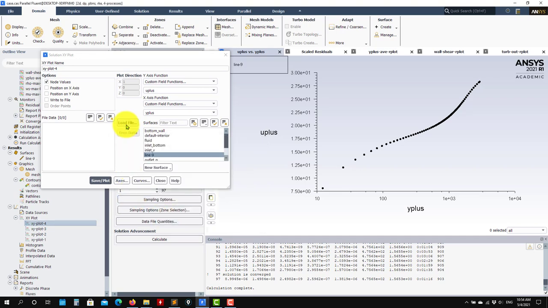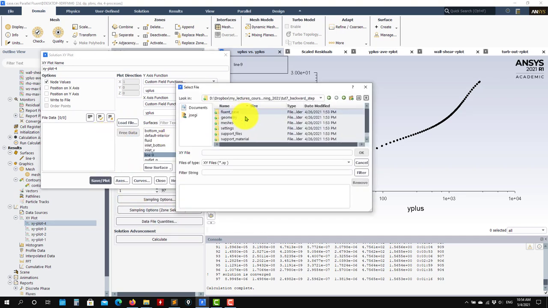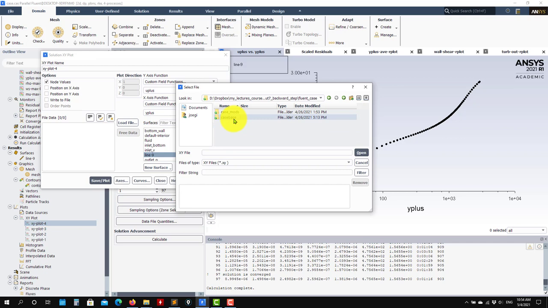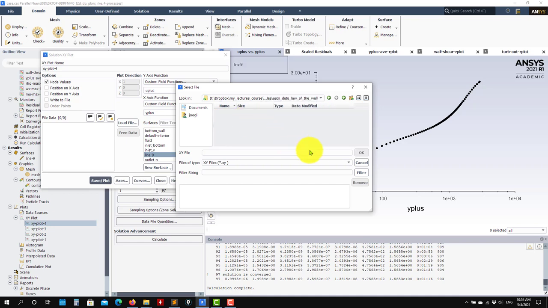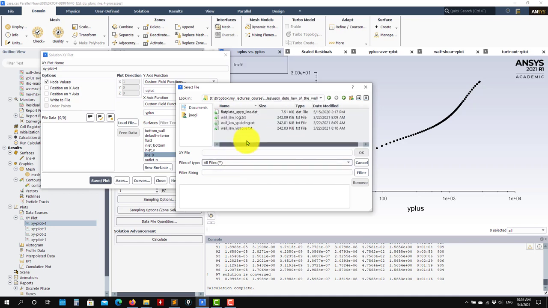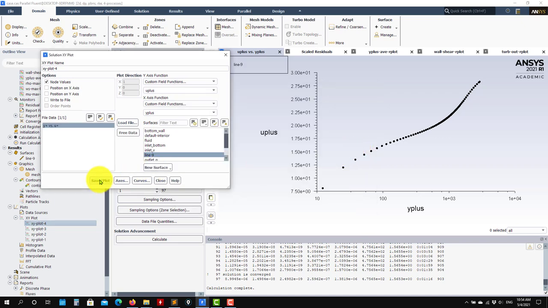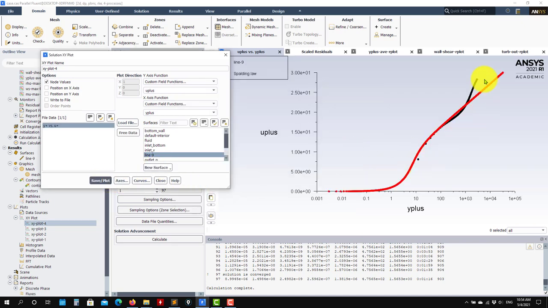Or better, let me load the solution data. We have the case files. We should have validation data. In support files, you have validation data, and here you have the law of the wall. Let me load here, for instance, a Spalding solution. And see that you put it there and you have a nice agreement, okay?